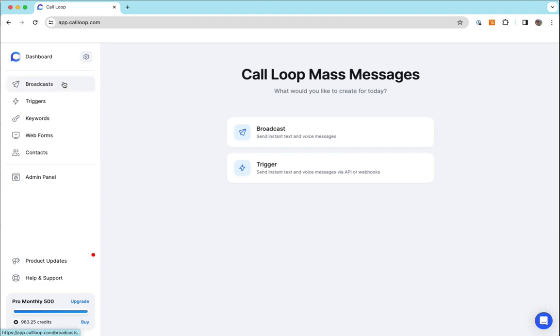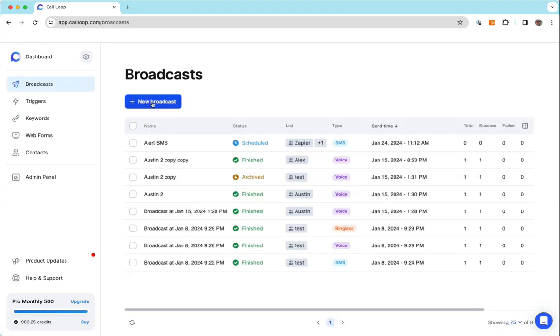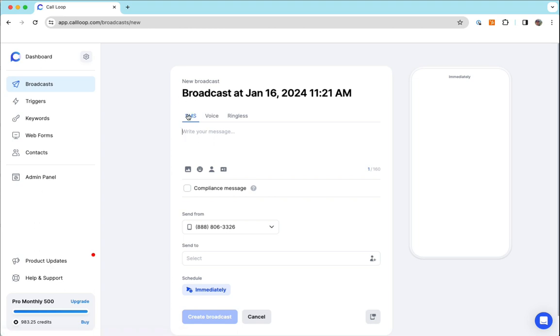So we've got a couple of features here. I'm going to run through each one of these. The big one here is broadcasting. So if you want to deliver your message to a group of contacts over SMS, voice, or Ringless, this is how you would do it.